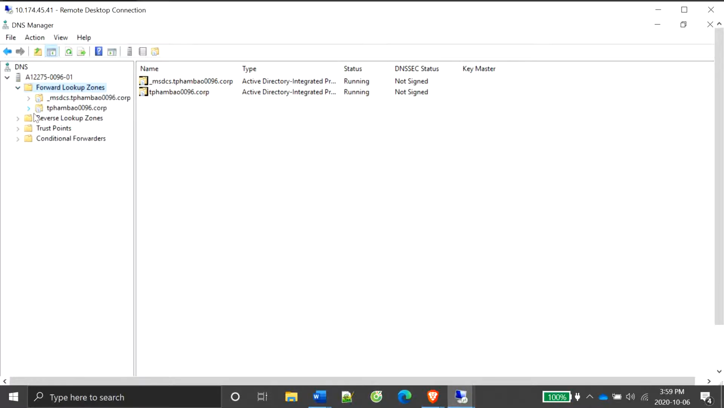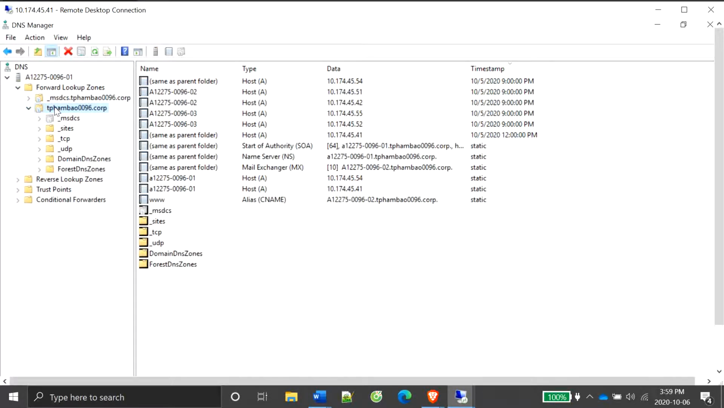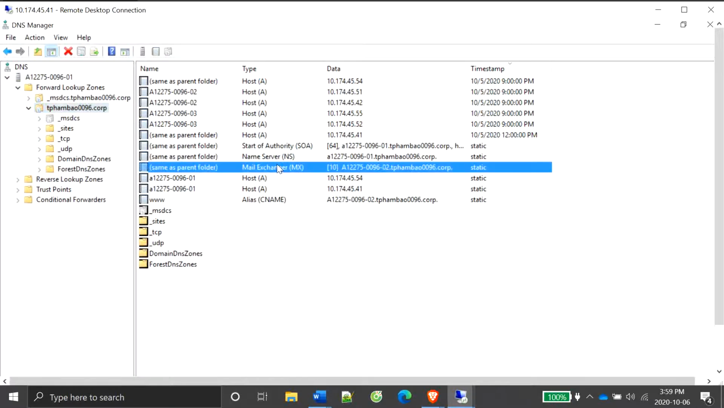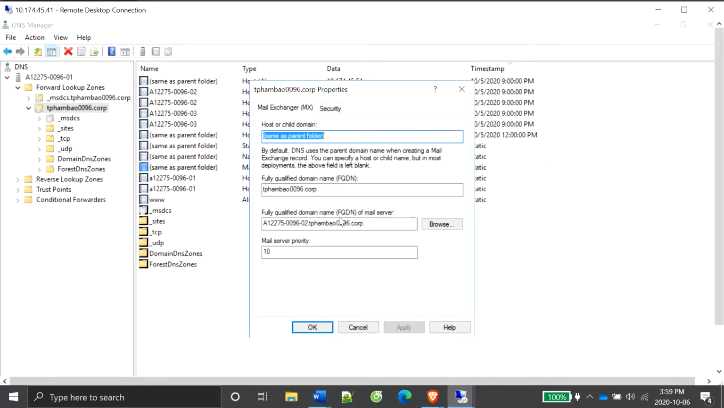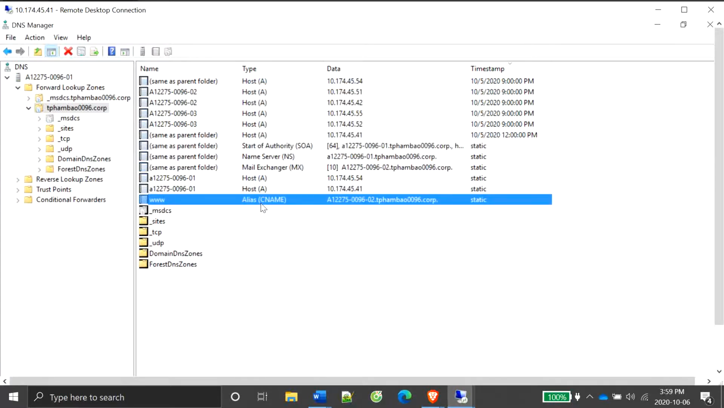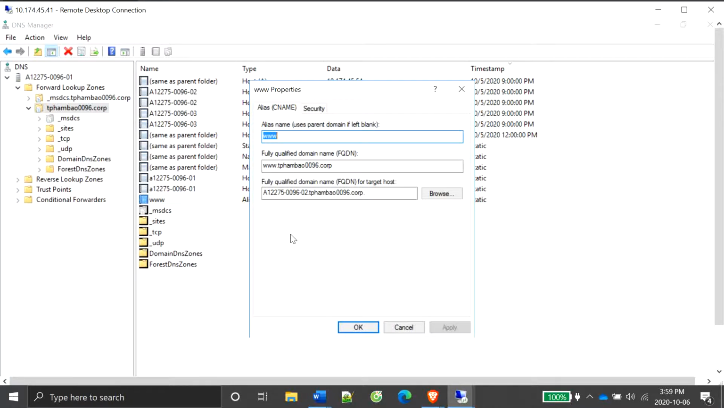And I also created a DNS record for a mail exchange that will resolve to the mail here. It has priority 10 and resolves to VM2. And here is another DNS record for a query, www, and it will resolve to VM2.